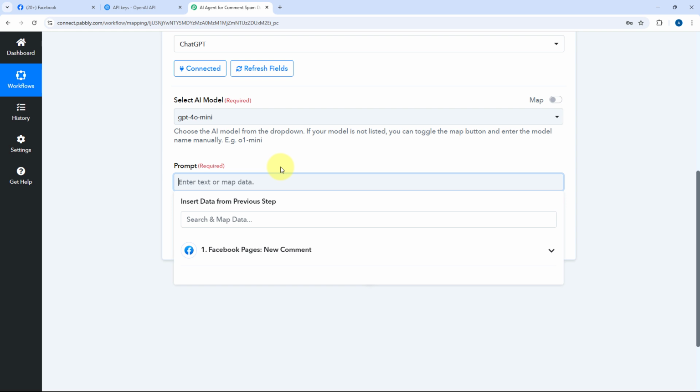So here in the prompt, you basically have to explain in detail what kind of business you have, what kind of Facebook page you have, what kind of comments you get, and how to detect a spam comment, that is, how it is going to decide whether this comment is spam or not. So let me enter a prompt over here.